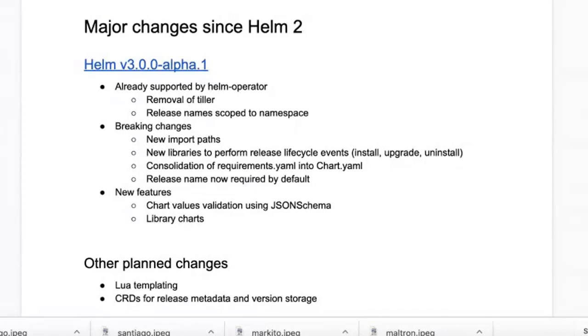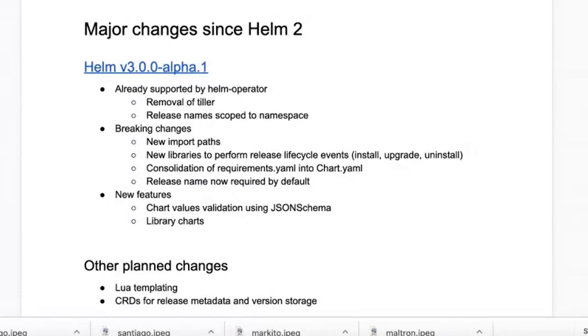So library charts don't define release resources, but they can define shared labels, shared policy in terms of pod security policies and that kind of thing. So that's a nice thing for enterprises to use to make sure that all of the charts that they deploy in their clusters all have some base level of shared chart templating and policies and that kind of thing.